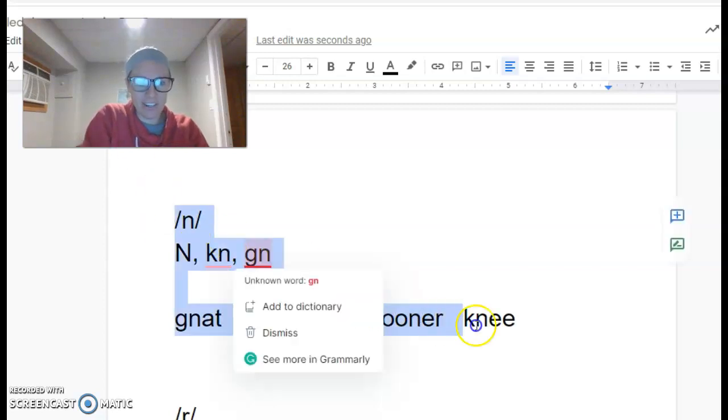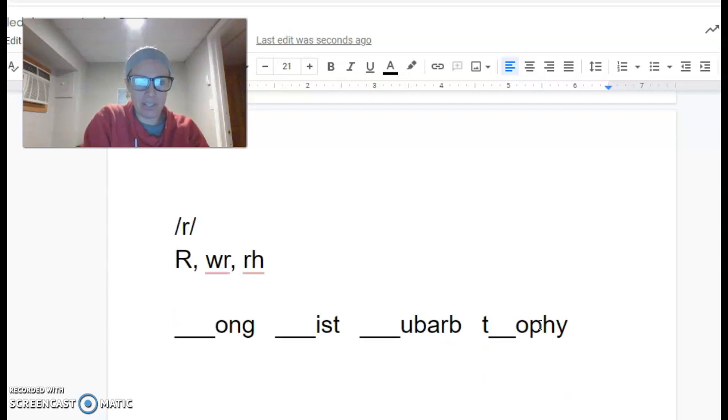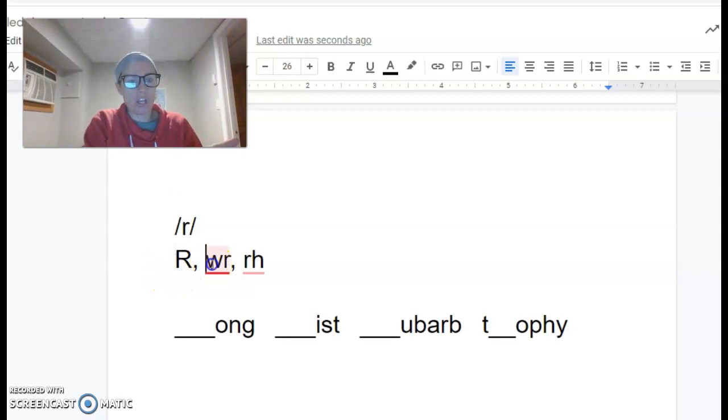Well, let's get back to our list. And after the N, we have one more combination we're going to do. It's words that have the R sound. So it could be R, WR, or RH. And the words are wrong, wrist, rhubarb, and trophy.